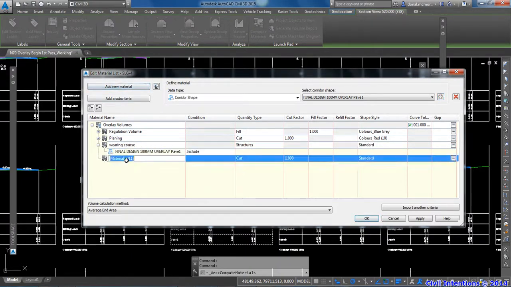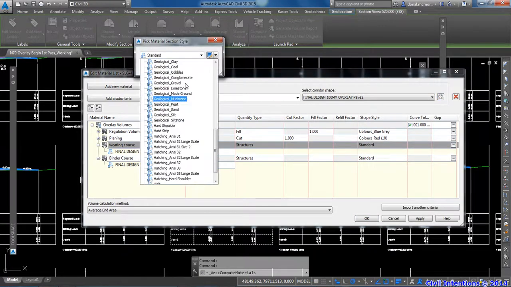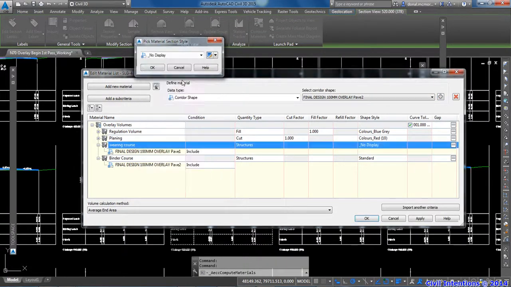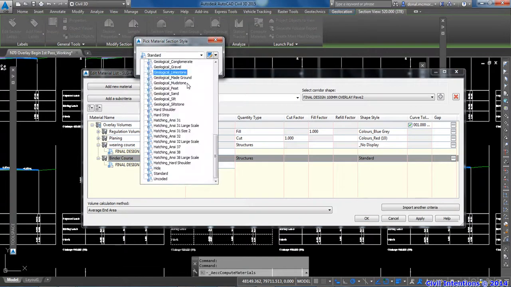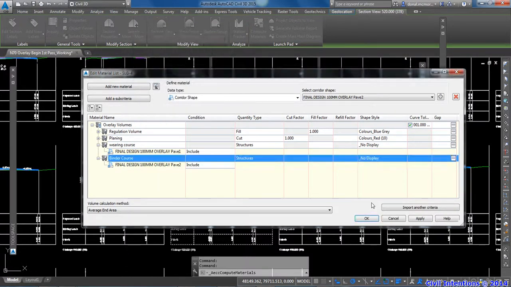Add a new material. This is going to be the binder course, going to do something similar. Going to change that to structures, and then we're going to add in pave 2. Going to change the style of these to no display. They're already hatched on the corridor, so we don't need to see them. Okay, so that's pretty much my volumes set up, ready to go. Click OK on that.